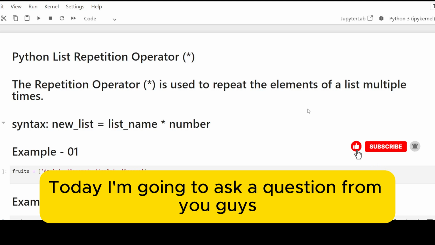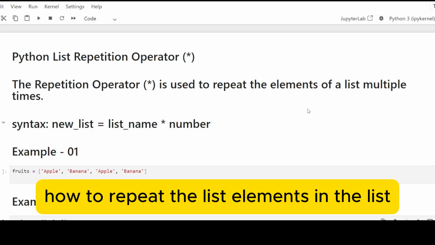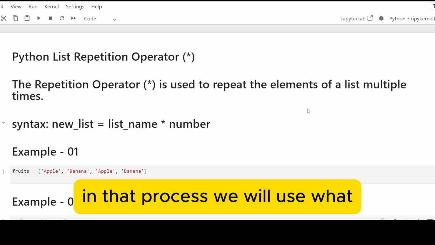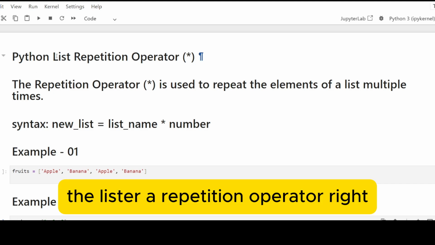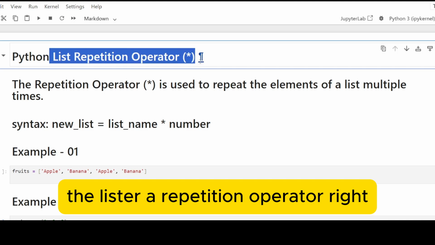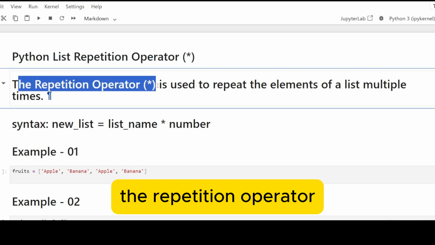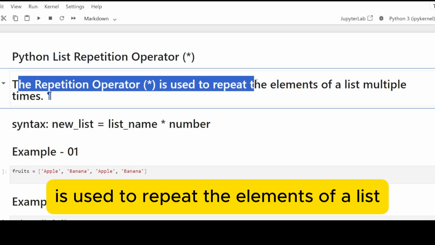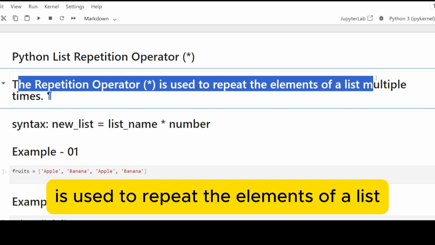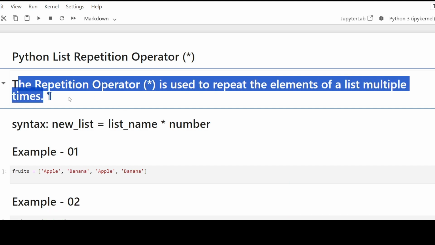Today I am going to ask you guys a question: how to repeat the list elements in a list. In that process, we will use the list repetition operator, right? The list repetition operator is used to repeat the elements of a list multiple times.